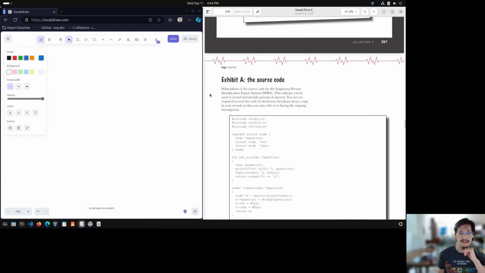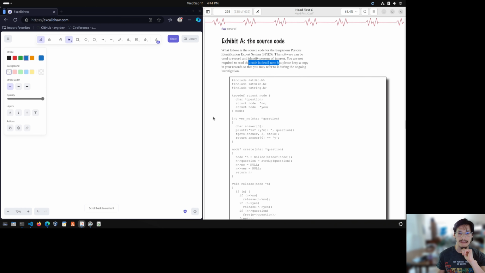Exhibit A, the source code. What follows is the source code for the Suspicious Persons Identification Expert System, or SPIES. The software can be used to record and identify persons of interest. You are not required to read this code in detail now, but please keep a copy for your records so that you may refer to it during the ongoing investigation.